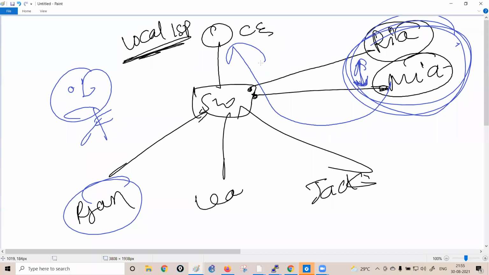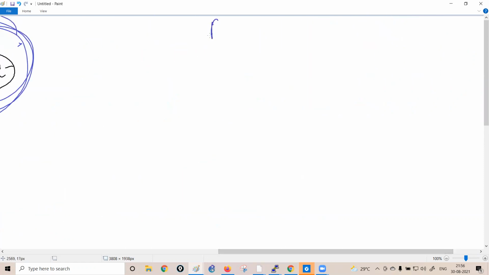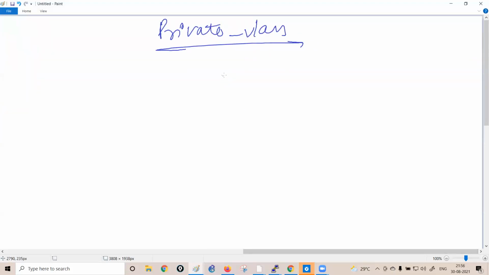So the owner would like to implement such a solution on the switch that he shall be able to achieve both things. If the owner would like to segregate the users, he shall be able to do that. And if the users are requesting the ISP to let them communicate directly with each other, this should also be possible. So keeping these things in mind, the owner came up with the solution that I will implement the private VLAN on my switch. Now, try to understand.